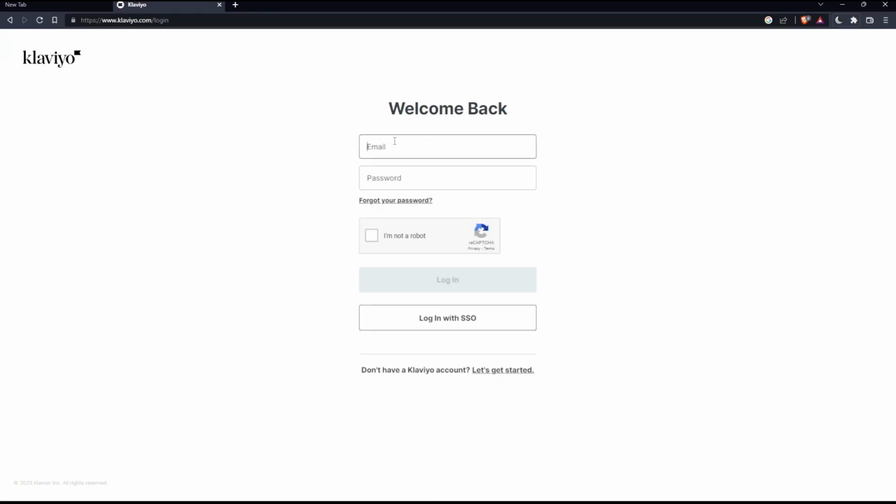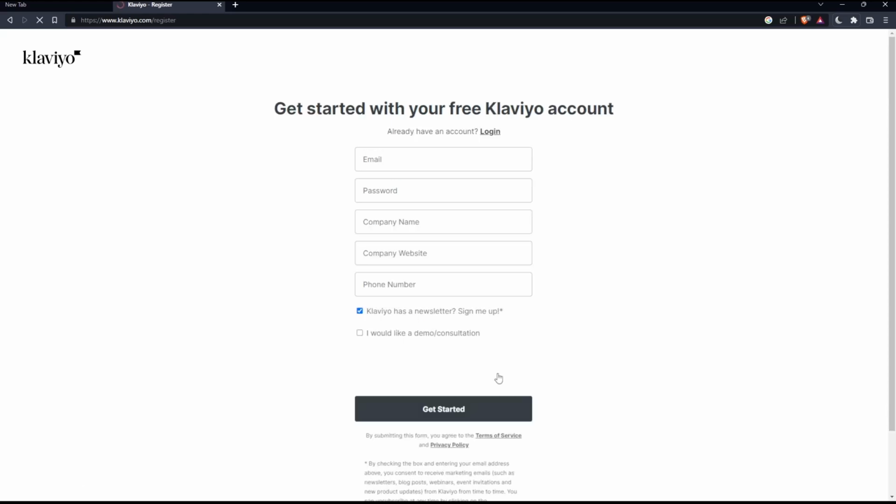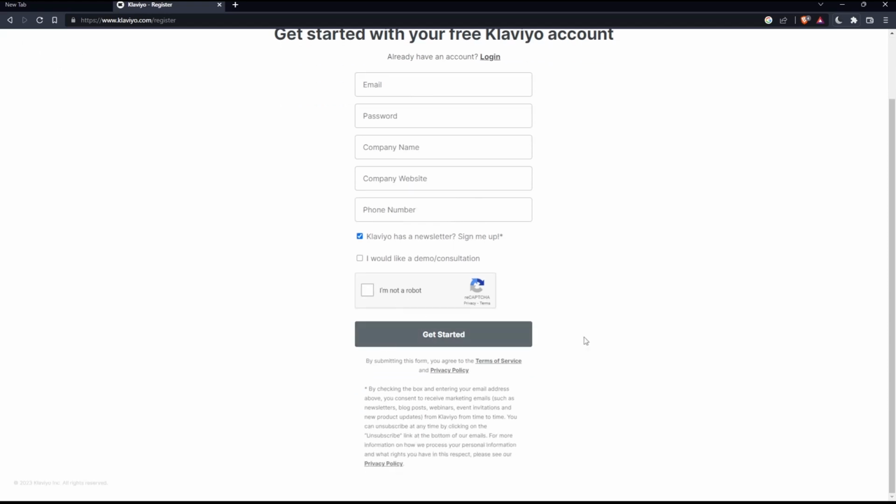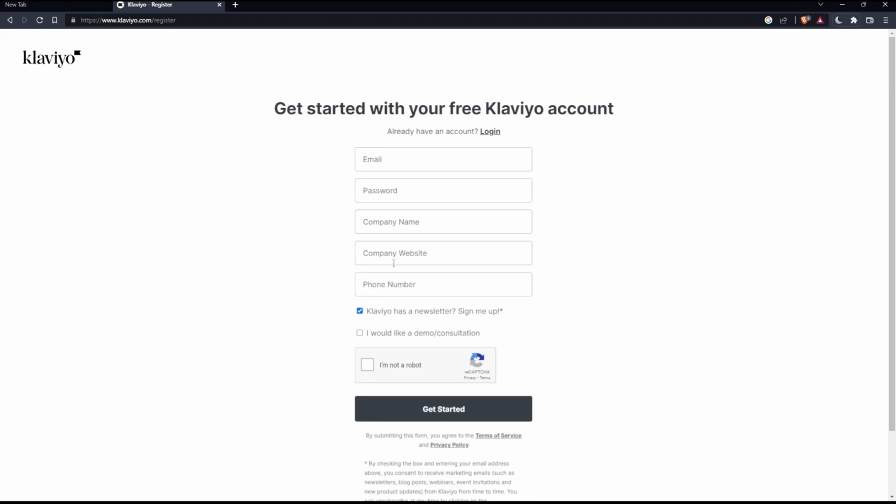So all you need to do is go and enter your email and password, check this I'm not a robot, then log in to your account. Of course, you can even log in with the SSO. If you don't have a Klaviyo account, you can click at let's get started so you can actually create your account. Just fill in all the information needed here to create your account, and of course, click at get started to create your account.